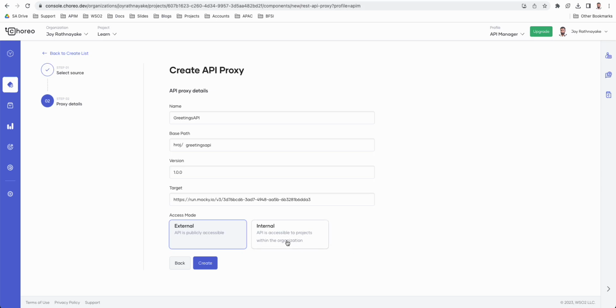And when you say internal, then this API is accessible only for the users within the organization, within the Choreo platform. So let's keep it as external and create. And remember, you don't have to do all these things manually. If you have a Swagger definition, an OpenAPI definition, you can just upload it or point to the URL, and it will automatically fill these details for you, and you can make changes.